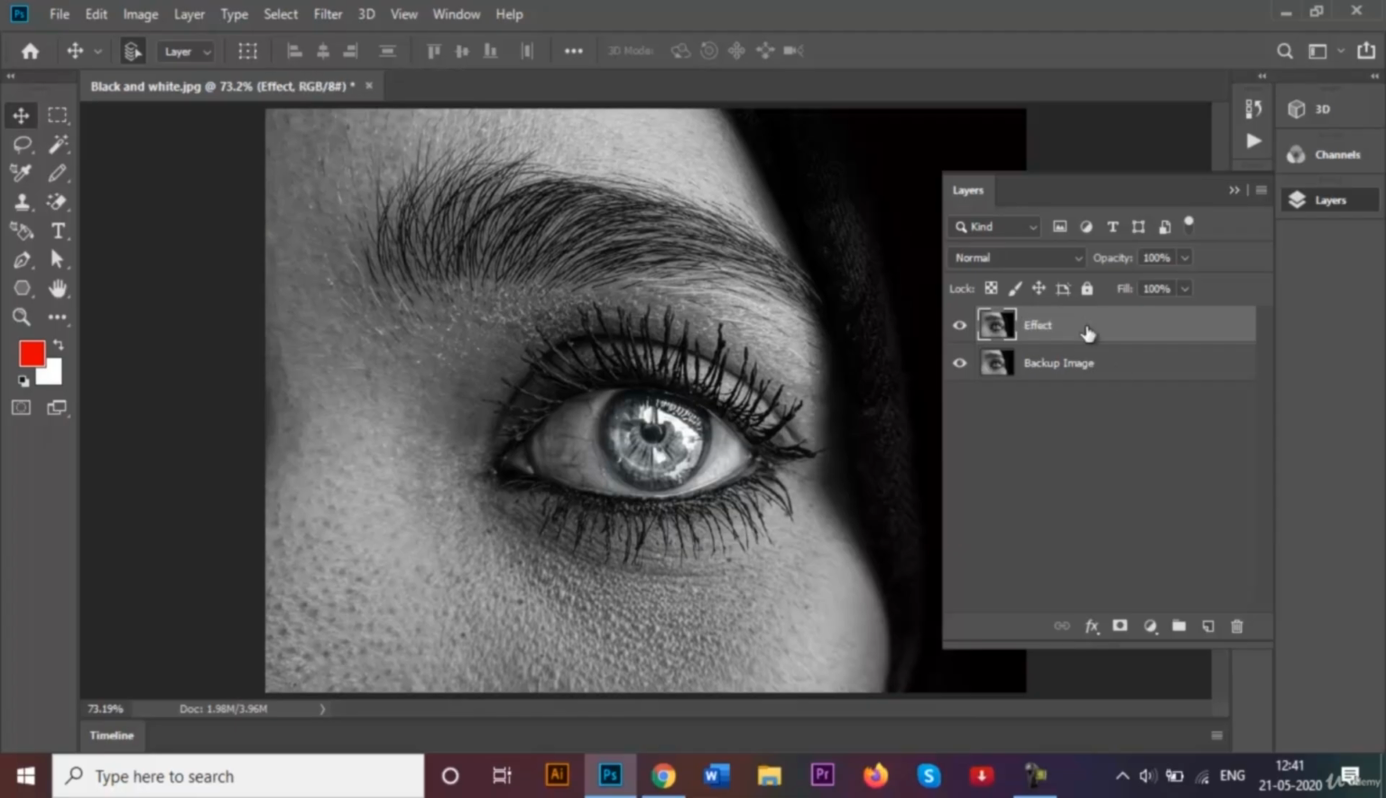I can also rename this to, let's say, Effect, like that. In case I want to add a new blank layer, I can do that by clicking on this icon right here which says create new layer. You can add as many layers as you want. But if I do not want a particular layer, I can just select that layer and delete it. I do not need those blank layers; that was just a demo to show you where you can add new blank layers from. Temporarily, I'm also going to lock this backup image layer by highlighting it and clicking on this lock icon right here.